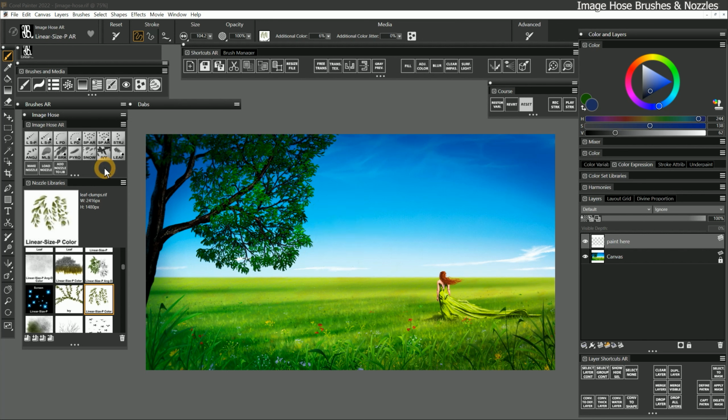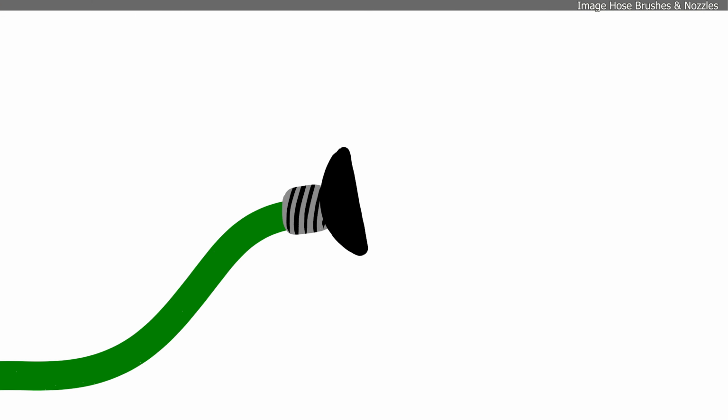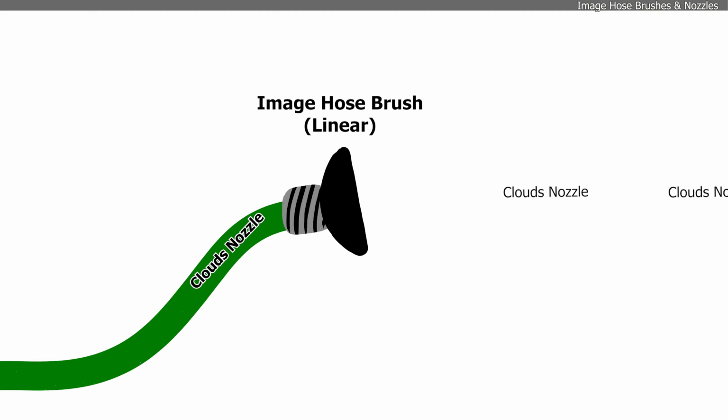To understand how an image hose works, we first need to make a distinction between an image hose brush and an image hose nozzle. An image hose nozzle is the medium that's going to come out of an image hose brush. It's essentially a stamp brush or a full color dab that can be composed of one or more unique images. To give you an analogy, if an image hose is a garden hose, then the nozzle is the water that comes out of the hose. The image hose brush determines how the water comes out of the hose, sort of like one of those fancy attachments with spray and jet modes.